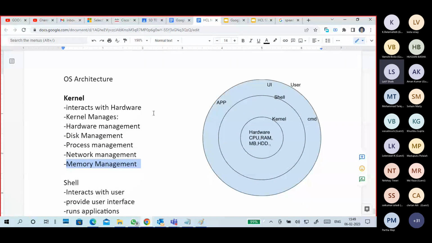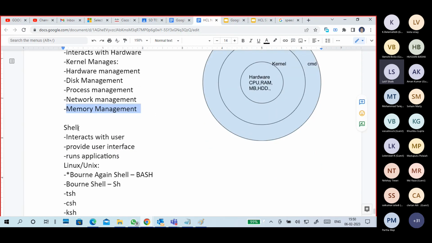Now your system should understand where the printer is, where it is connected, and how to give the print format. That is done by the kernel part of the operating system, like printer management, disk management, audio management, video management, display management. All these things are done by your kernel only, and network connectivity also by your kernel only.